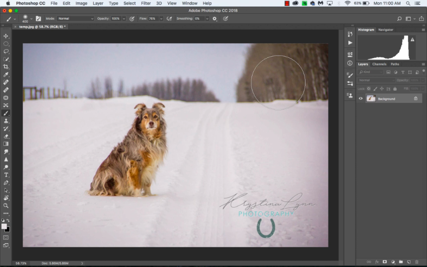Hey guys, I'm going to do a quick edit here to get some of this magenta cast off. So first thing I'm going to do is duplicate this background layer, Command J. And I'm doing this on my laptop, so you're going to hear the click from my trackpad as I click, so I apologize for that.